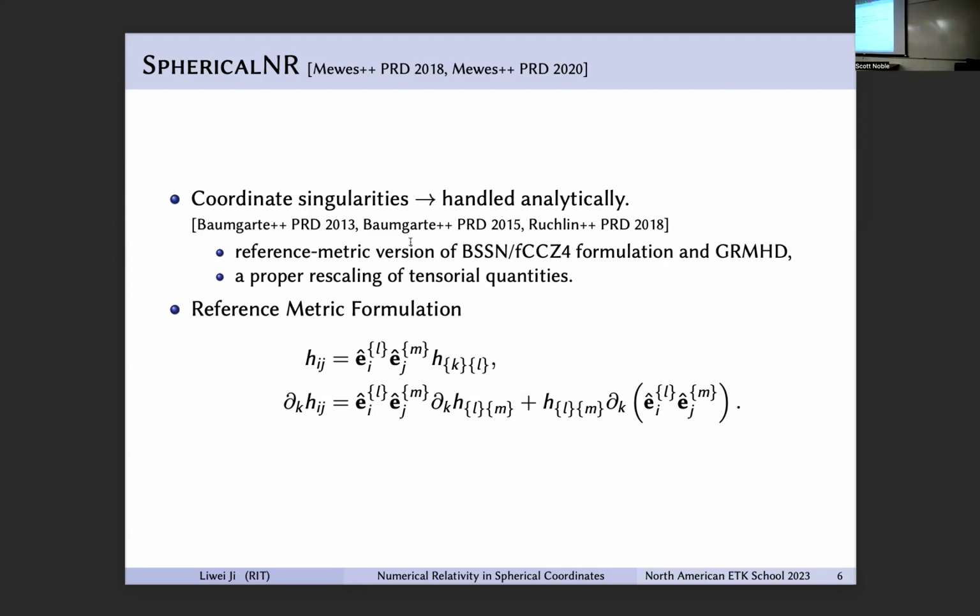But thanks to these papers, we now know how to handle coordinate singularities analytically. We use the so-called reference metric formulation. Suppose you have a tensor H_ij, and instead of using the original spherical coordinate basis, you choose an orthonormal basis and expand these tensors using this basis. Then the components you have, which will be evolved on the numerical grid, will be finite.